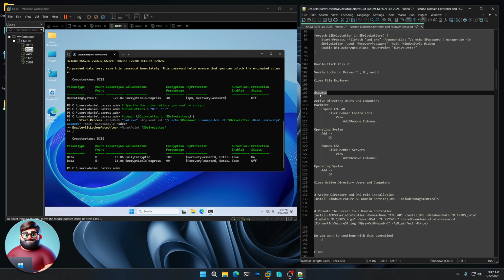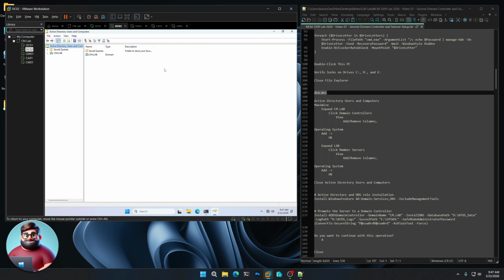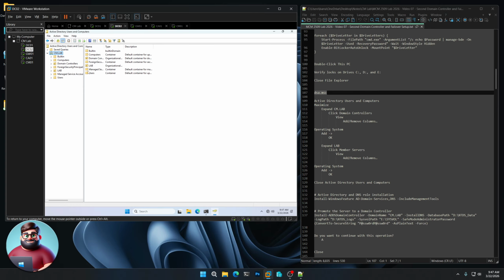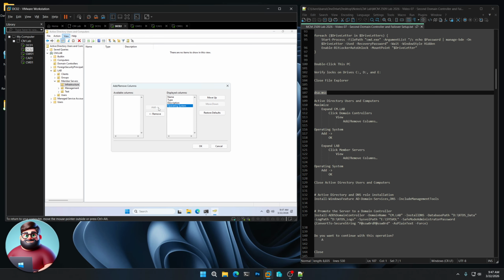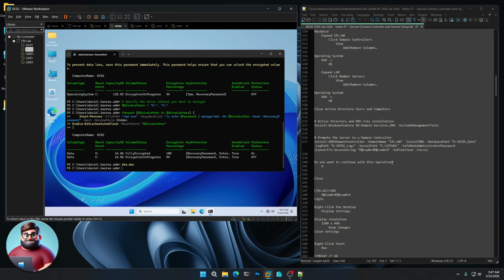So we're going to go to Active Directory users and computers. We're going to maximize. We're going to click on domain controllers, view, add remove columns, operating system. There we go. Okay, and then down here, member servers. Same thing, add remove columns, boom. And we can close Active Directory users and computers.